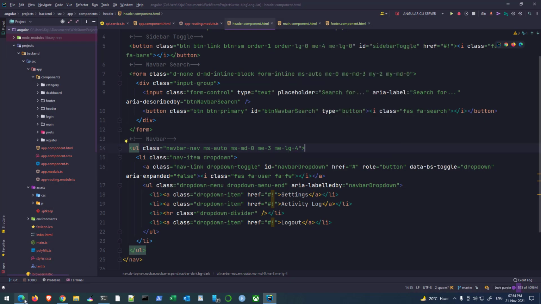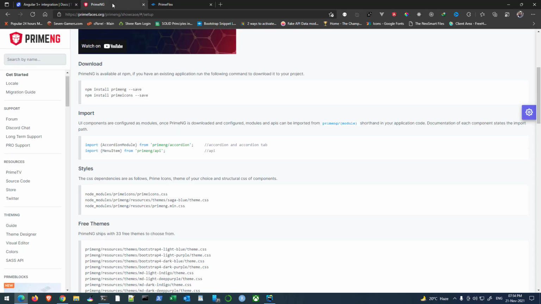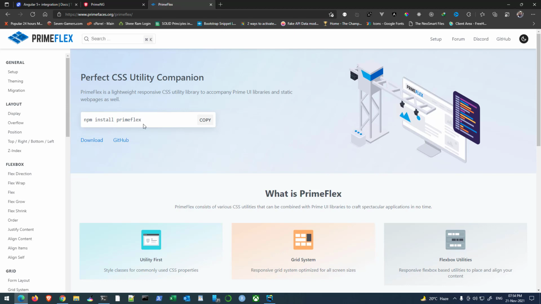So the major dependencies that we require are here. First of all, we need the TinyMCE editor for creating our post content. And apart from this, you would need this PrimeNG library for the UI piece, and also the PrimeFlex package, which will help you to lay out your components using Flexbox.